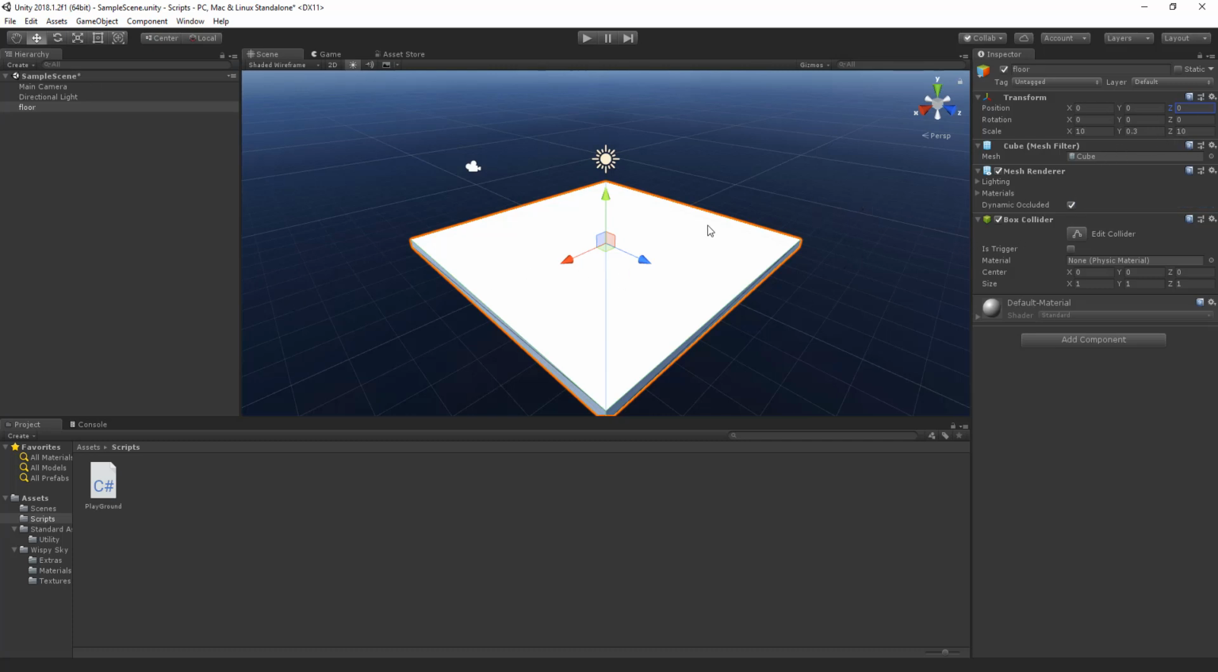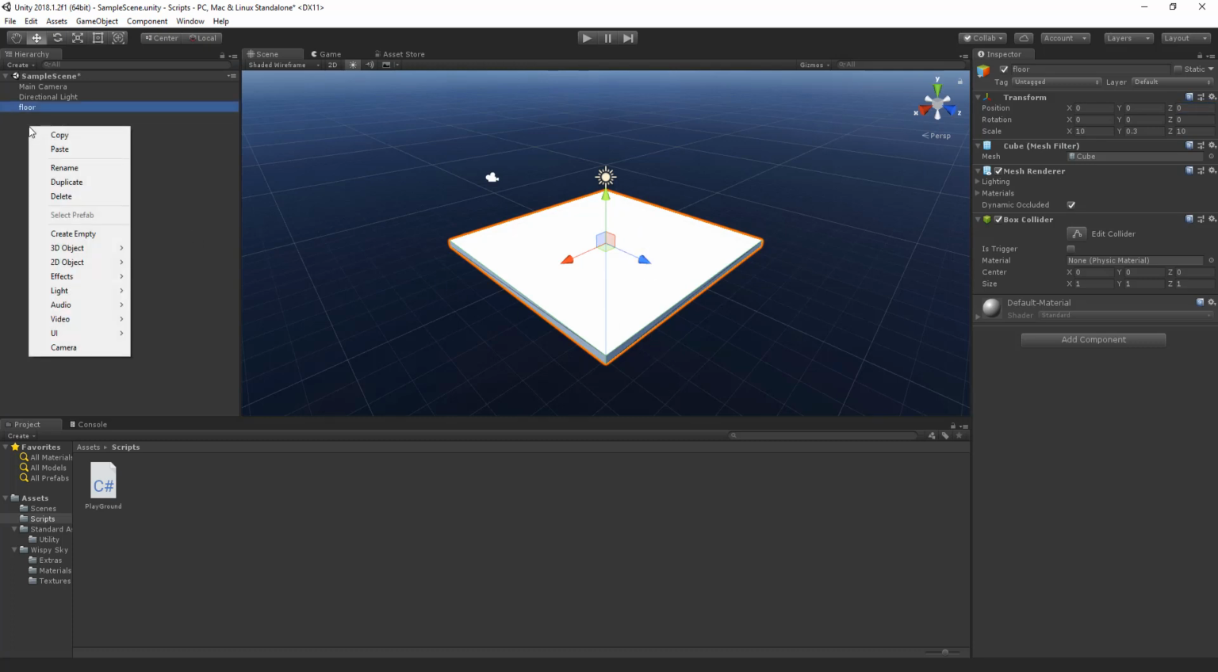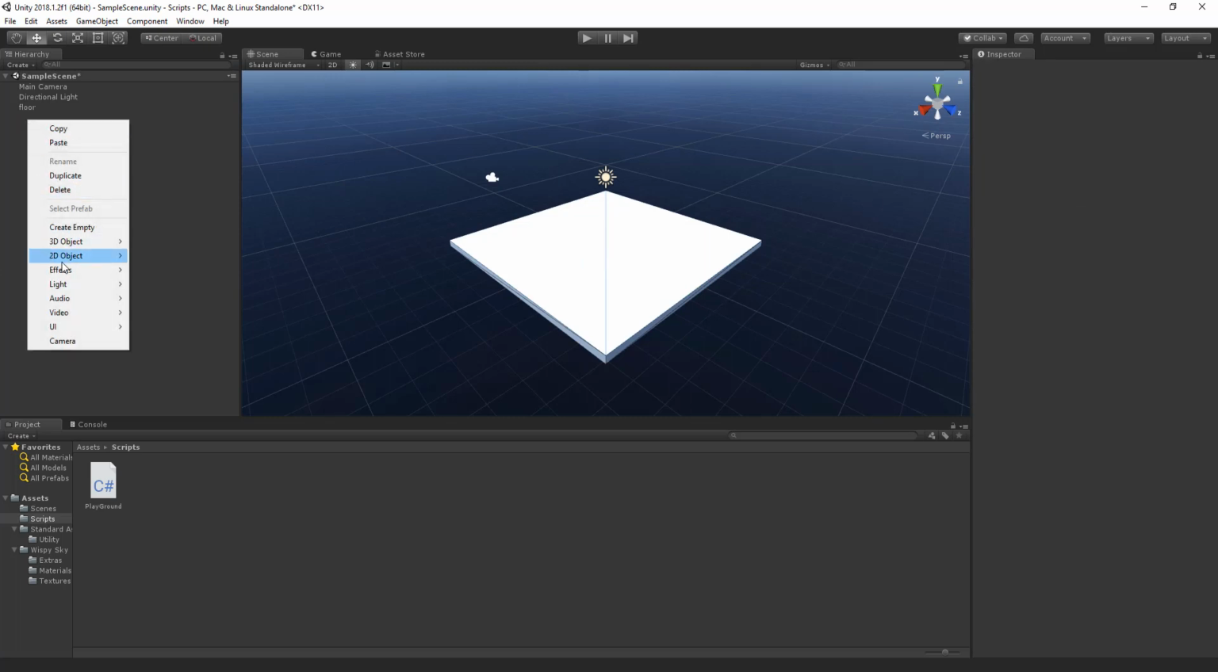So next, what we want to do is create a ball. We want to simulate a ball falling on this object and rolling. So we need to create another object, and this is going to be a sphere. You don't want to have the floor highlighted, because that would create a child object inside the floor. We want to create an object by itself. So right click, go to 3D, and go to sphere.